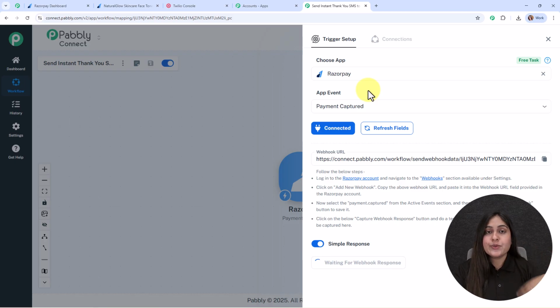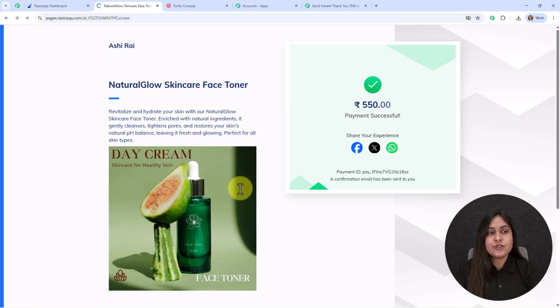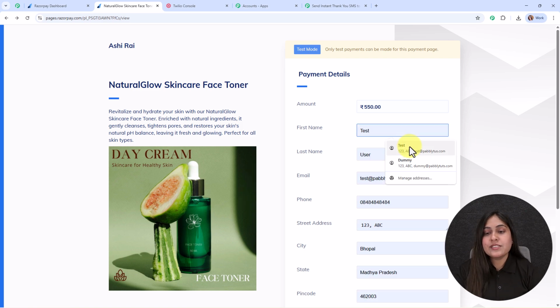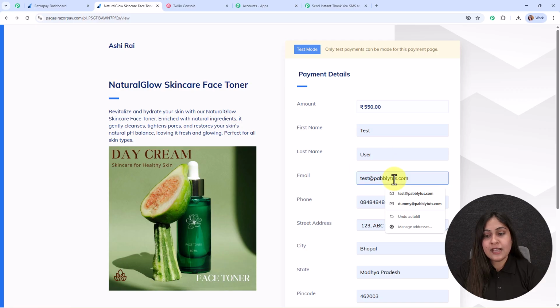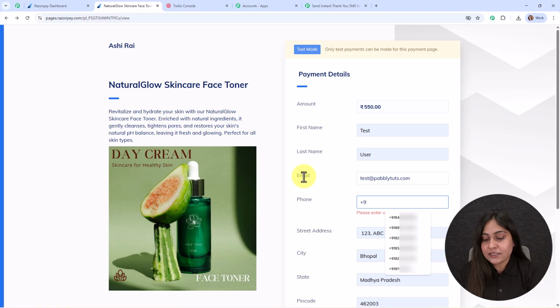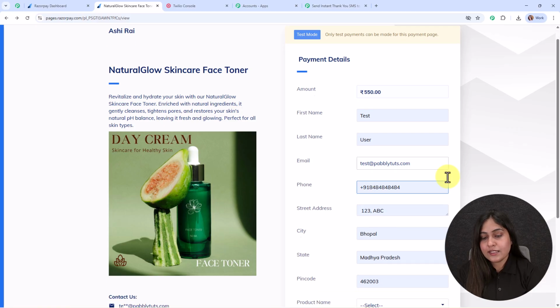That means to receive a webhook response, we need to do a test submission. And to do a test submission, we are going to make a test payment using our Razorpay payment page once again. So for that, let me take you back to my payment page. Here I'm going to refresh it, and now again I'm going to enter some dummy details and make a test payment. So for the first name, I'm going to enter the name as test, last name as user, email as test@pabblytudes.com. For the phone number, we are going to add a random phone number for now. Then we're going to move forward.